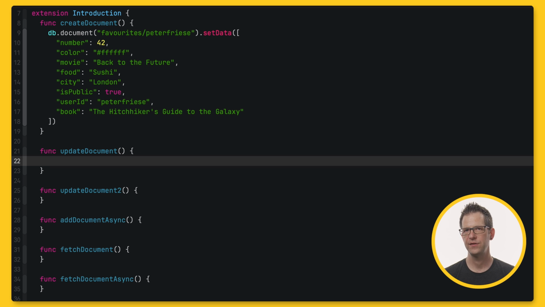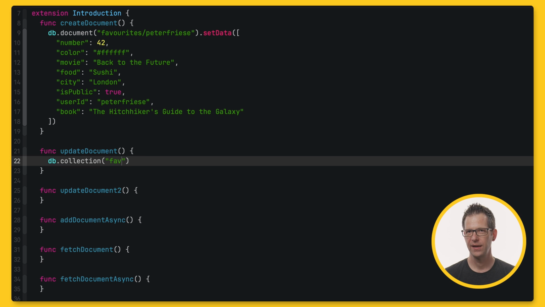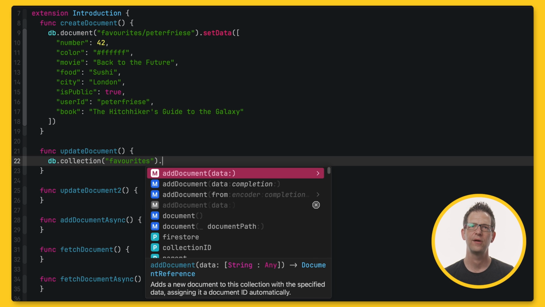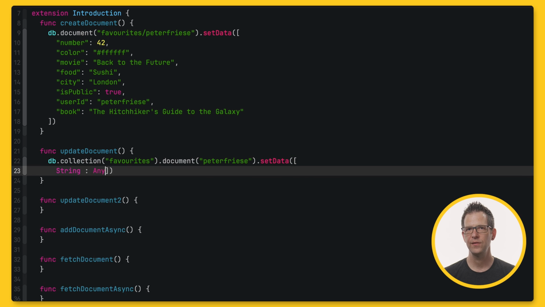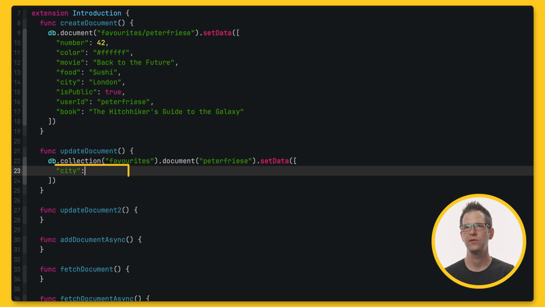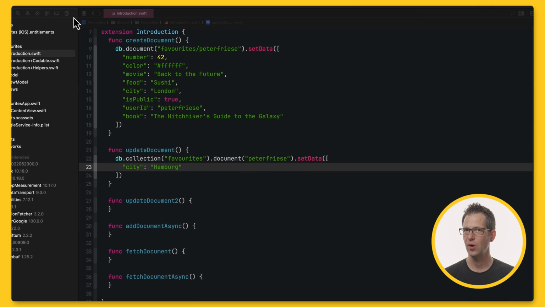Let's say this user has changed their mind and their favorite city is no longer London, but Hamburg. Crazy, I know. I will use this alternative way to specify the document reference. This is useful if you need to execute several operations on the same collection, but with different documents. So I will call setData on this document reference and pass in a dictionary with just this one field I want to update. But when I run this and check the result, you will notice that instead of updating just this one field, the document now contains only this field. And this is not what I intended.